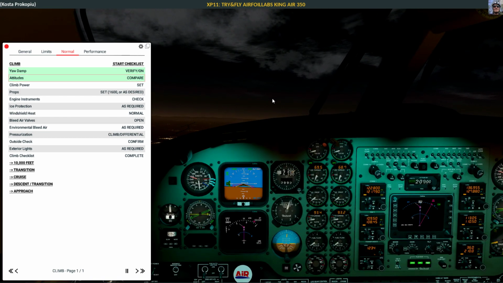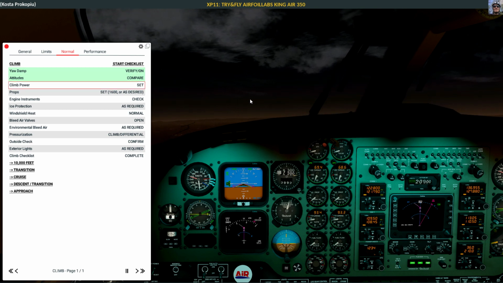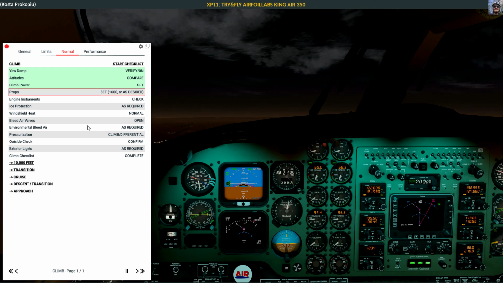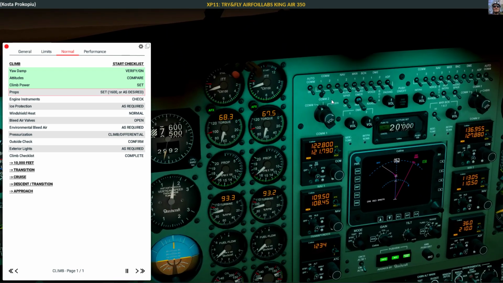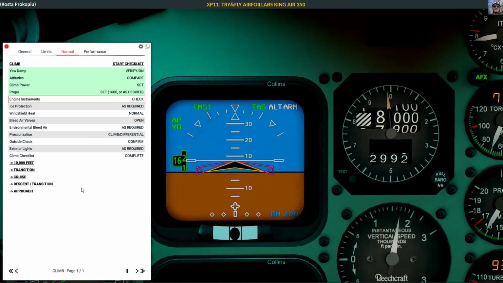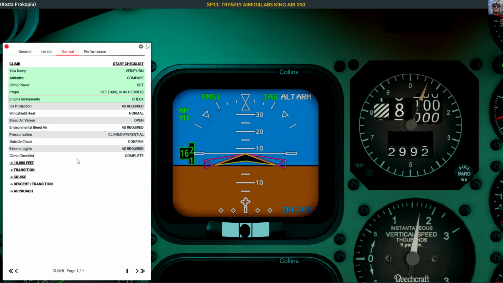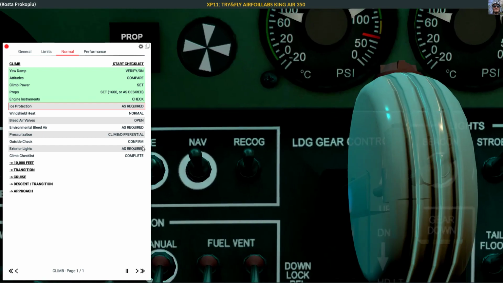Compare. Climb power. Yeah, well, climb power. I guess it's set. Props. We're going to check. 1600 are set as desired. So what's the props? Here's the props. 1600. Set 1600 RPM or as desired. Engine instruments. Check. Ice protection.